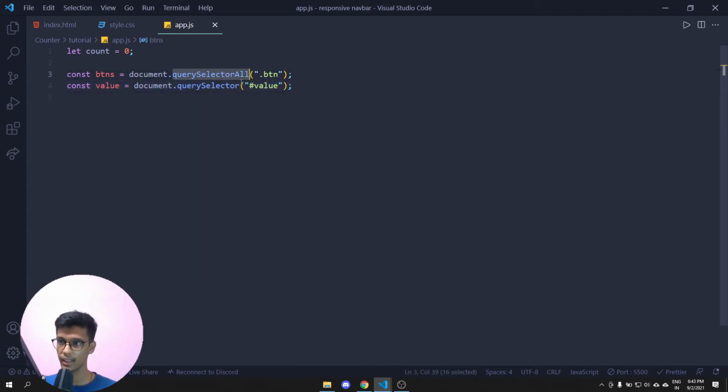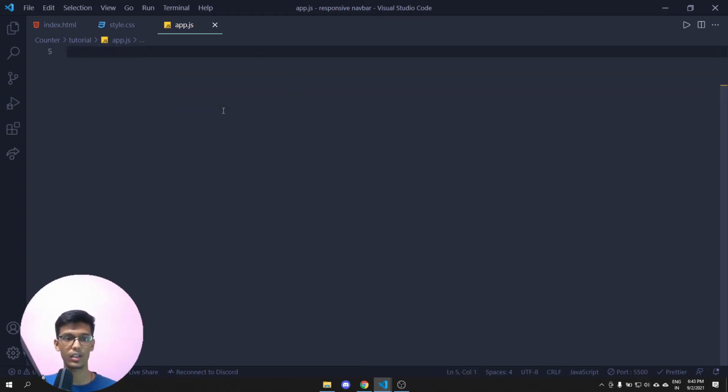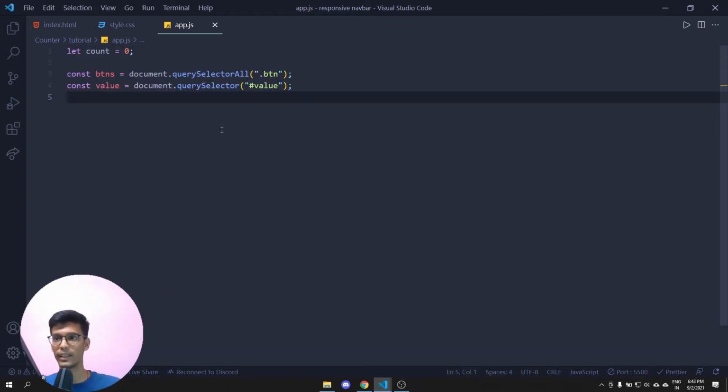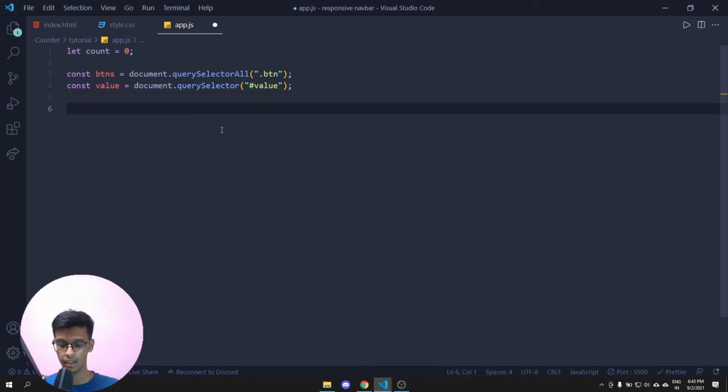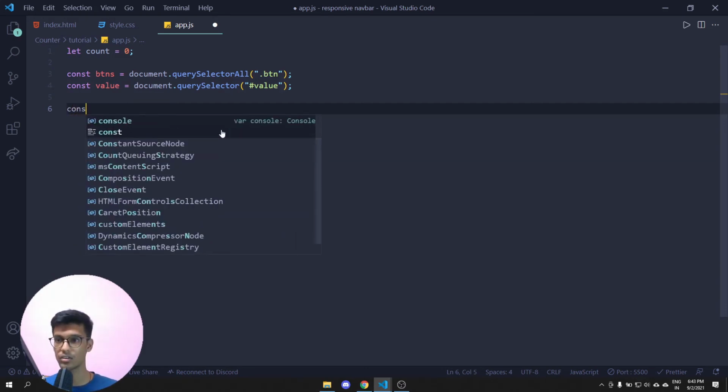So when we're selecting by query selector all, we get a node list. So in the node list we can use a method which is called forEach. So buttons dot forEach. So for each button, what I want is to add an event listener. So whenever I click on that button, it should show me or it should select that button. So let me just show you what this button is. So I'll console log the buttons.